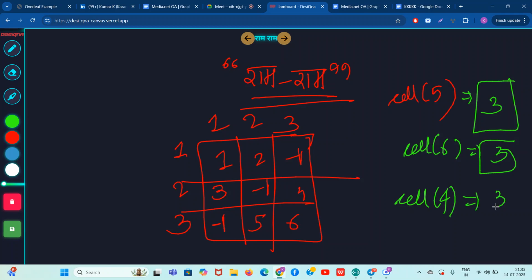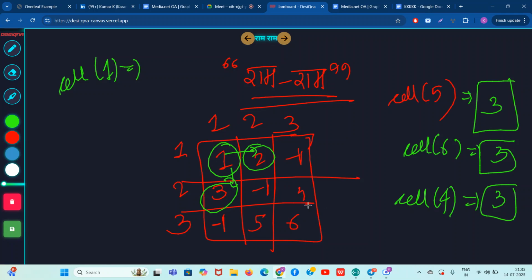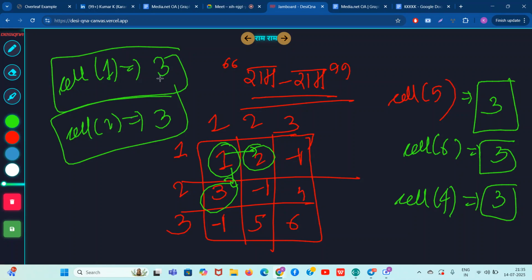What is cell of 4? This is a very easy test case. Cell of 4 is also 3. What is cell of 1? If you start your journey at cell number 1, you can visit 1, 2 and then 3. But you cannot visit 4, 5, 6. So 3 positive cells you cannot visit. What is cell of 2? 3. What is cell of 3? It is also 3.